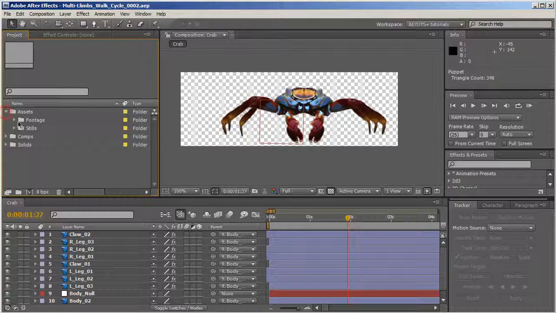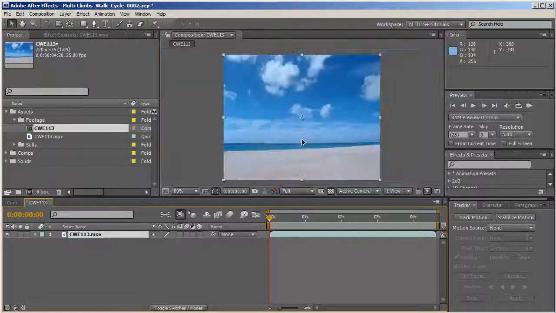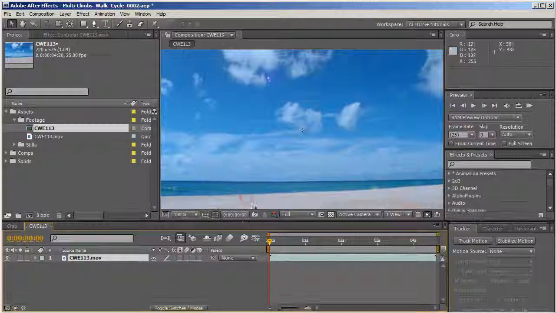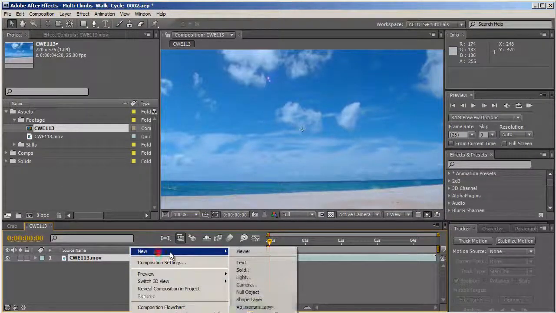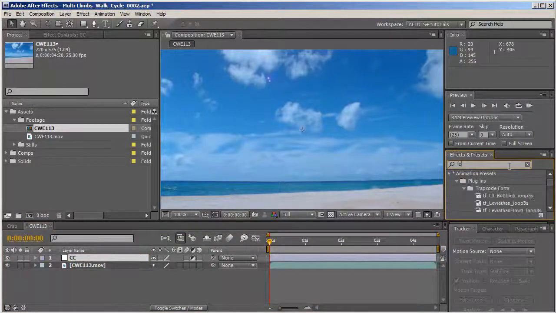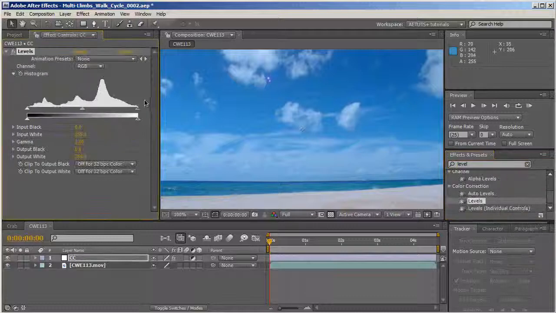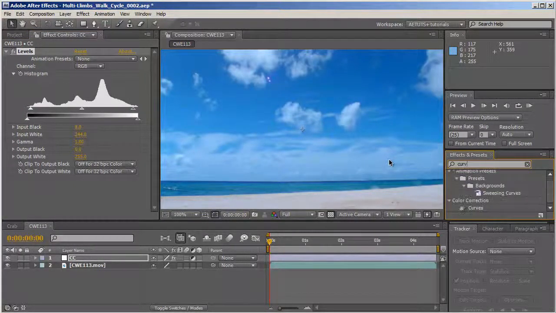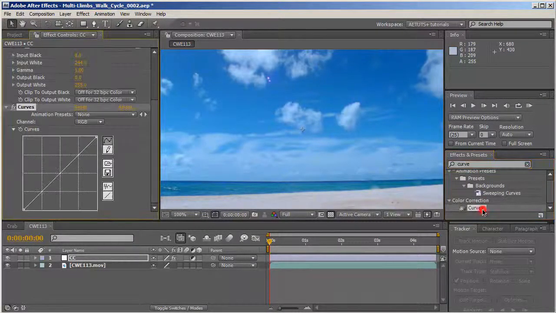Let's go to Assets, Footage, and drag our footage, create a new comp out of it. First, let's start with a little bit of color correction. So, new adjustment layer, rename it to CC, color correction that is, and levels, and let's crush the black and white input a bit, just to get a bit more lively colors, and curves, just to get a bit more contrast.